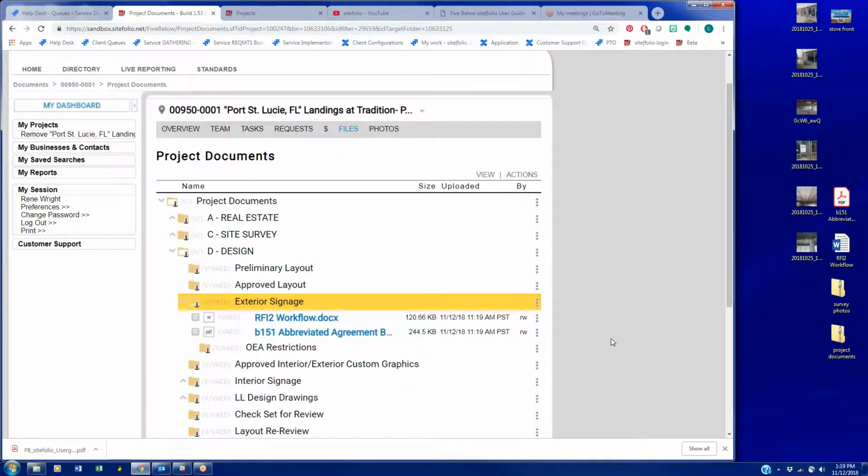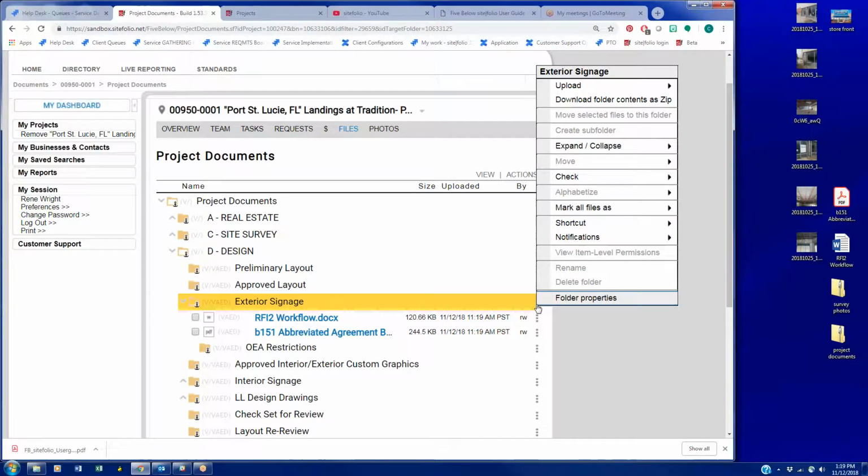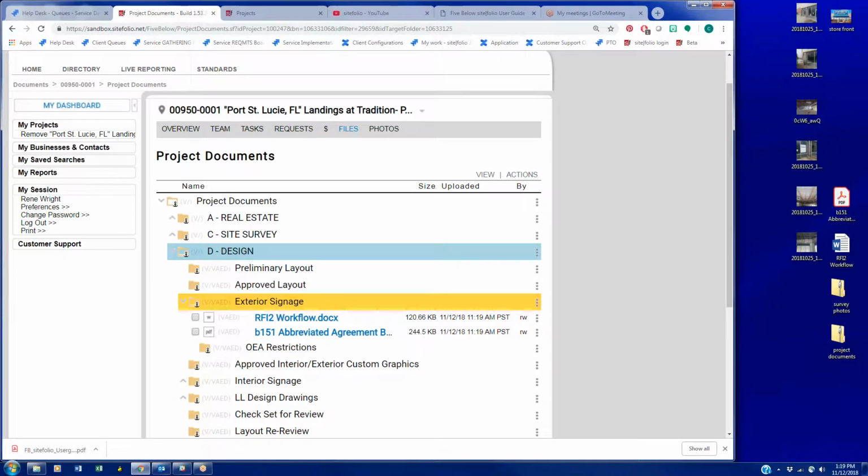If you want to set up a notification to get notified when something is uploaded, go to the same three dots, select notification, and then enable notification. And that just sets an alert so that whenever anything is uploaded to that folder or a new version is uploaded, you will get notified.